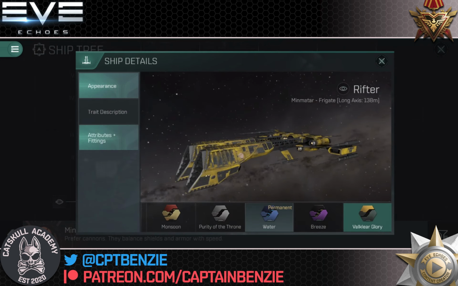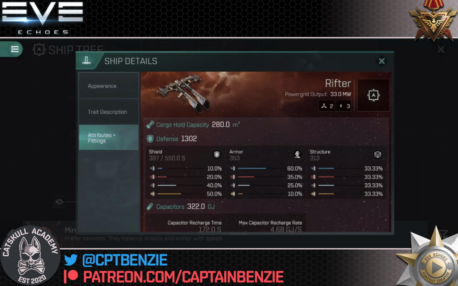But for now, let's go back into the attributes and fittings, and this is basically what we've just been looking at, but in more detail. So again, we can now see that we've got the Rifter, power grid output of 33 megawatts, remember that's how much the ship can actually fit to it. We then have the 2 high slots and 3 low slots, cargo hold and defense. Then below the defense, we can see how that's spread out.